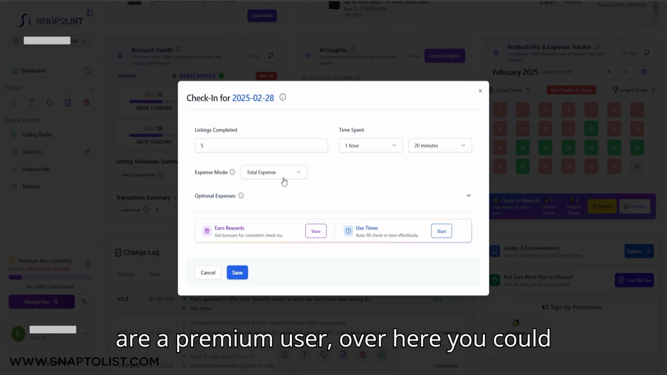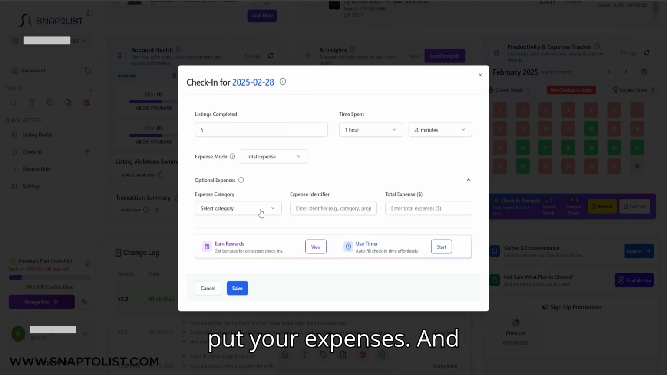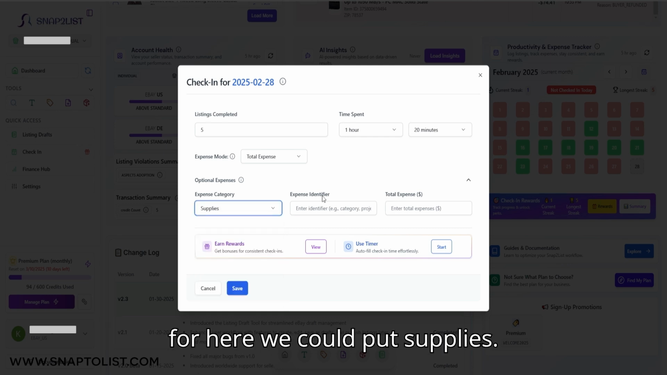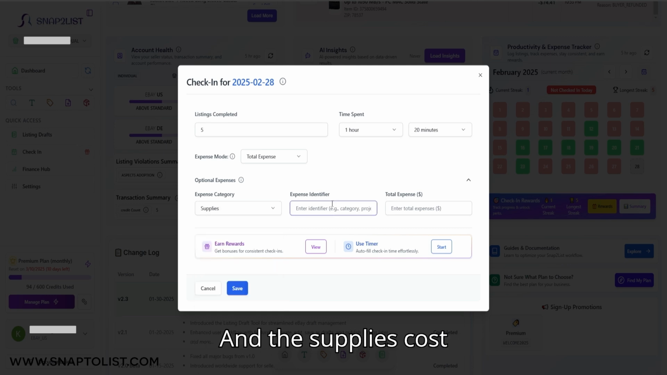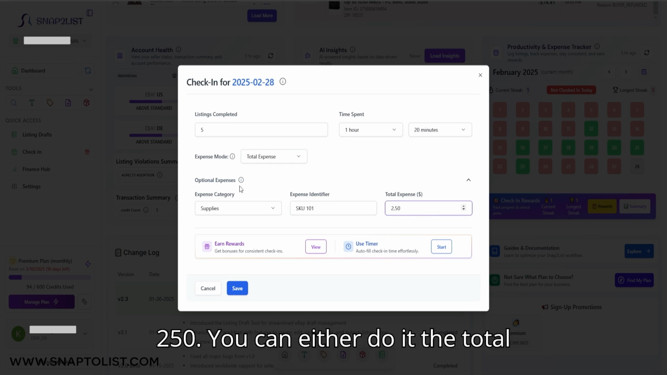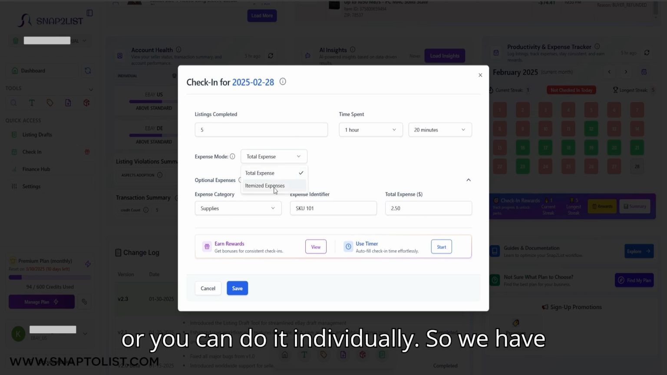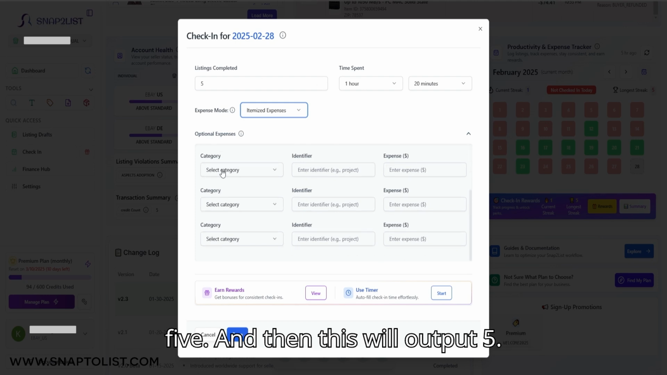And if you are a premium user, over here you could put your expenses. For here we could put supplies, and the supplies cost, say, SKU 101, and this costs 250. You could either do it as the total or you could do it individually. So we have 5, and then this will output 5.